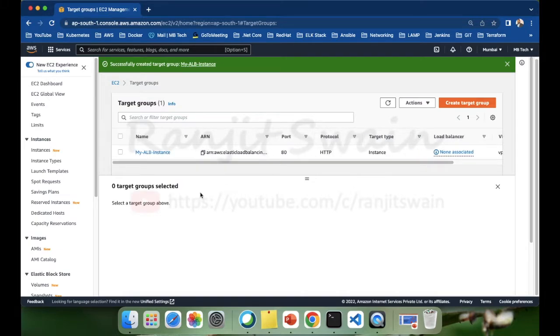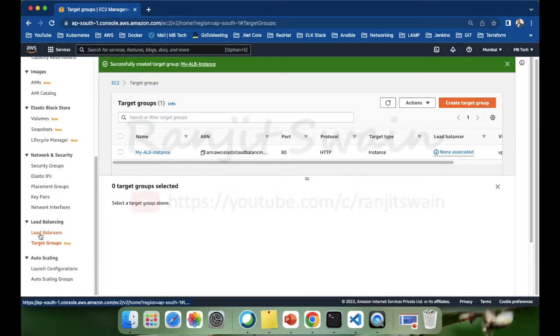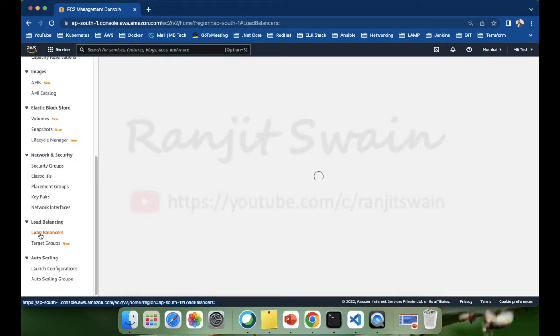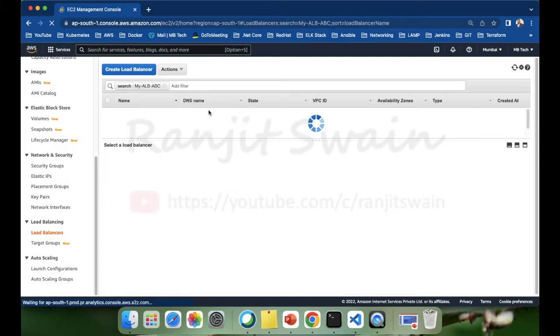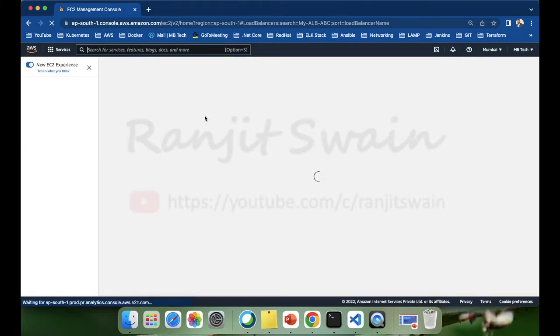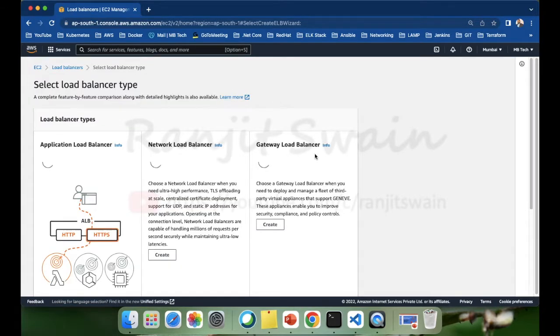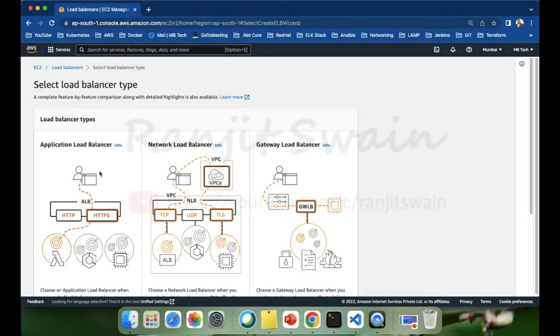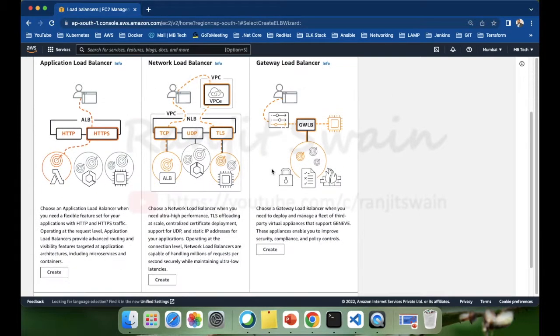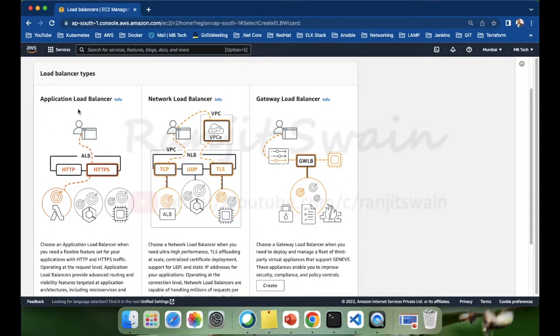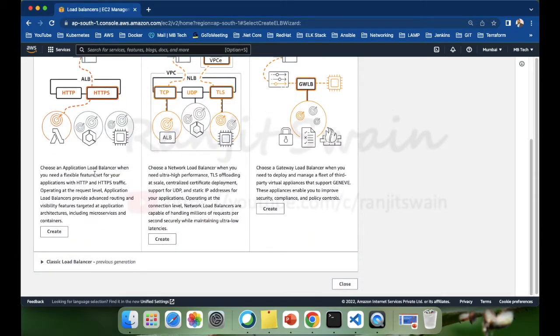Okay, now let's go ahead and create one load balancer. Click on this load balancer here, and we'll see we don't have any load balancer available. Now go ahead and create one load balancer. Create load balancer, and you can see there are different types of load balancers available. It displays here. So I'm going to choose the application load balancer. So create.